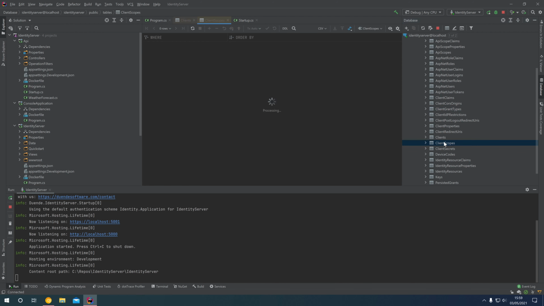If we take a look at client scopes, you can see that our console application is set to just use the API scope. However, our web application is set to use the API scope and the profile scope and the OpenID scope. Again, those bottom two being the interactive user-centric scopes.